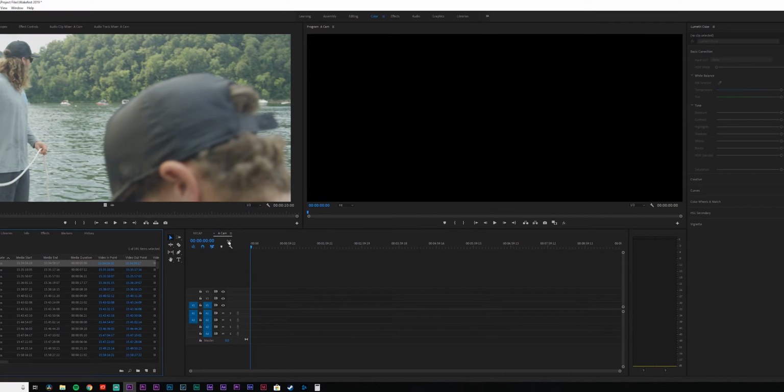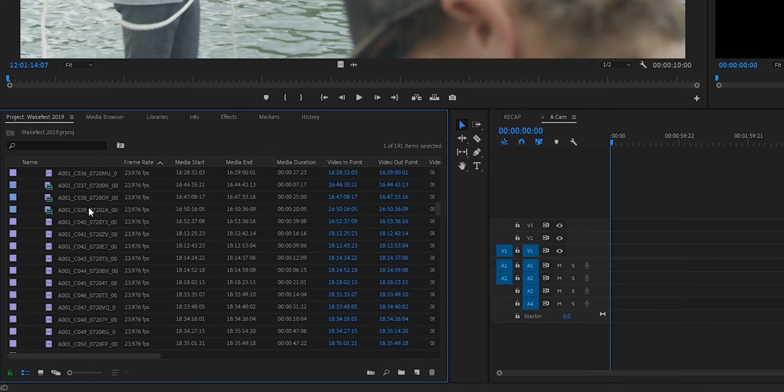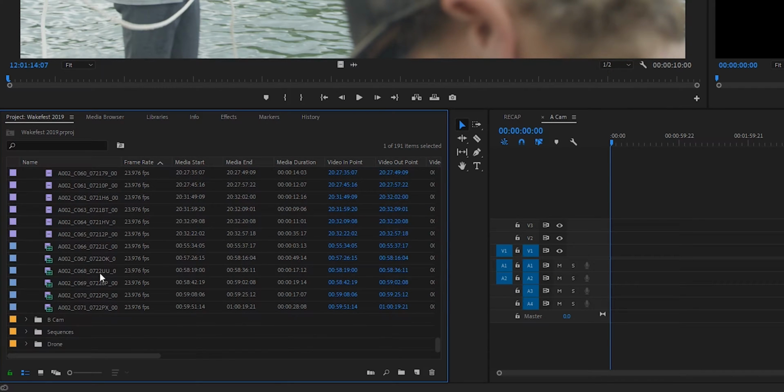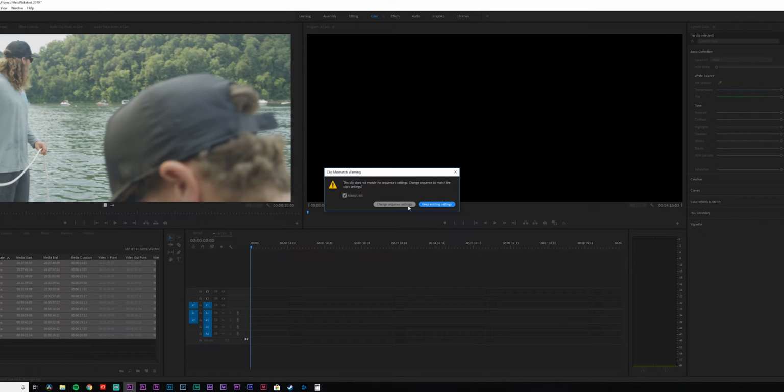Real quick, I have my A-cam sequence set up, so I'm going to go to my A-cam folder. I'm going to make sure I'm clicking the top clip, the first clip. I'm going to scroll all the way down, and then I'm going to shift left click, and then I'm just going to drag and drop. I'm getting an error that says, do I want to change the sequence settings or do I want to keep them? I'm just going to keep them.